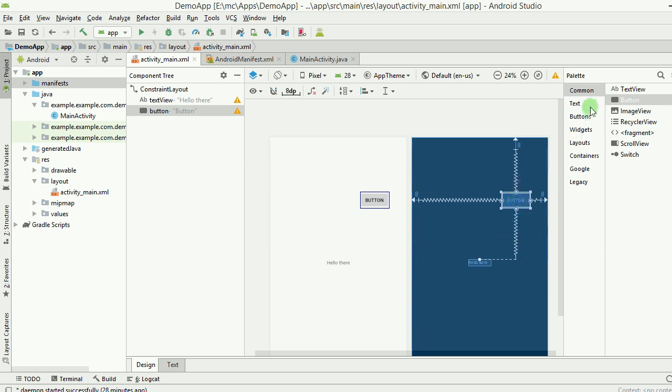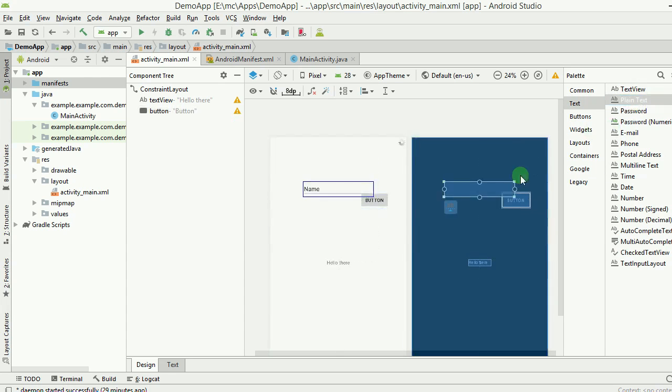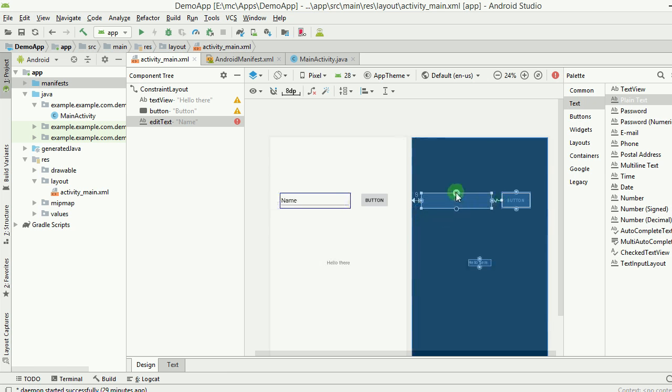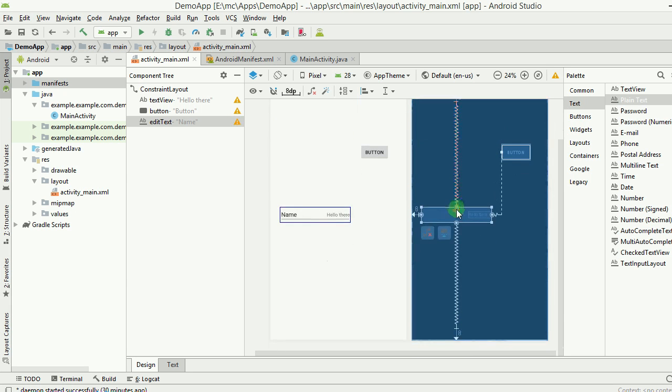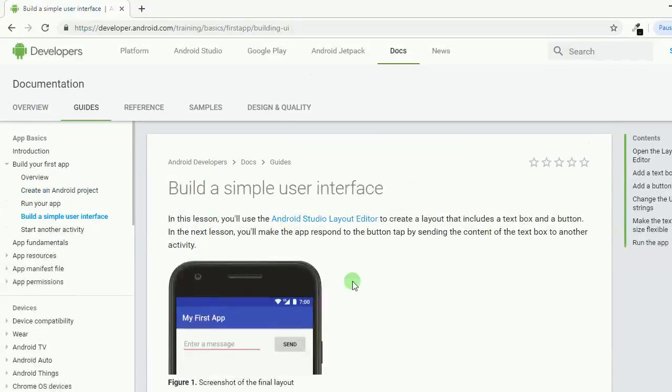And now I want to include an edit text. Edit text is nothing but a text view which can be edited. So let me pick one plain text from here and put it here, and also give it some constraints. Yeah, so now this looks fine. And as you can see, we also have our views here. This is an edit text and this is a button. And this is what we had here, which we wanted to make.